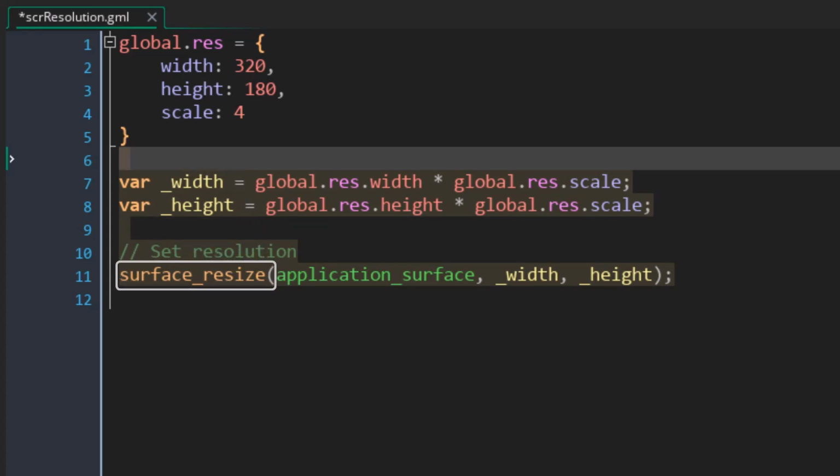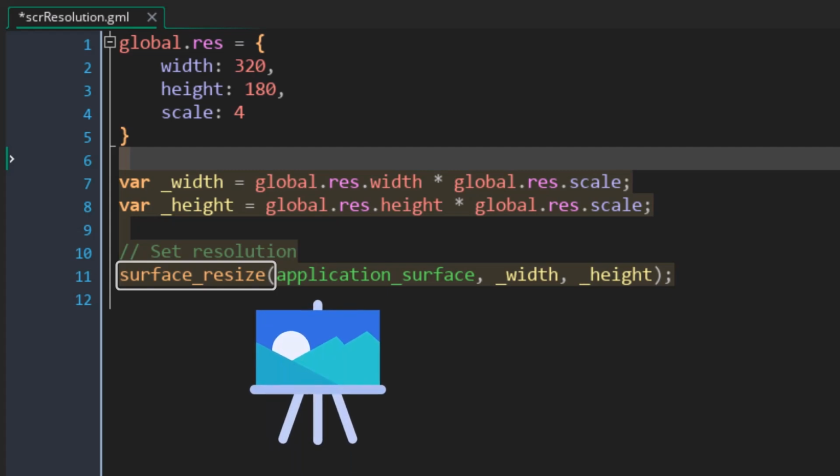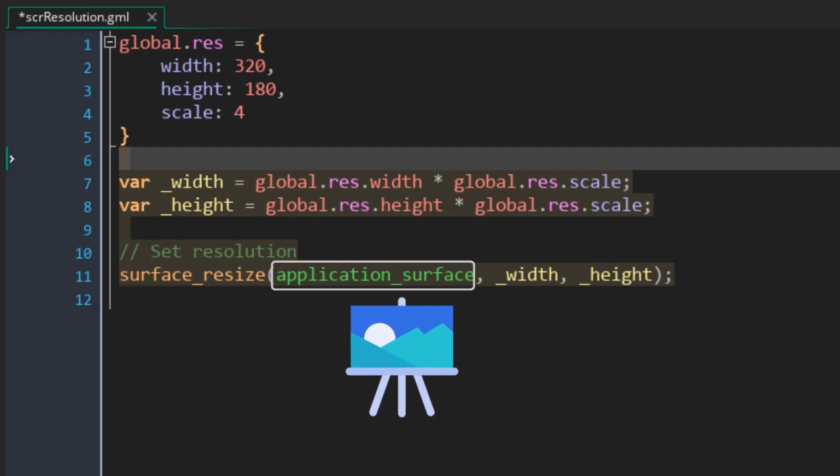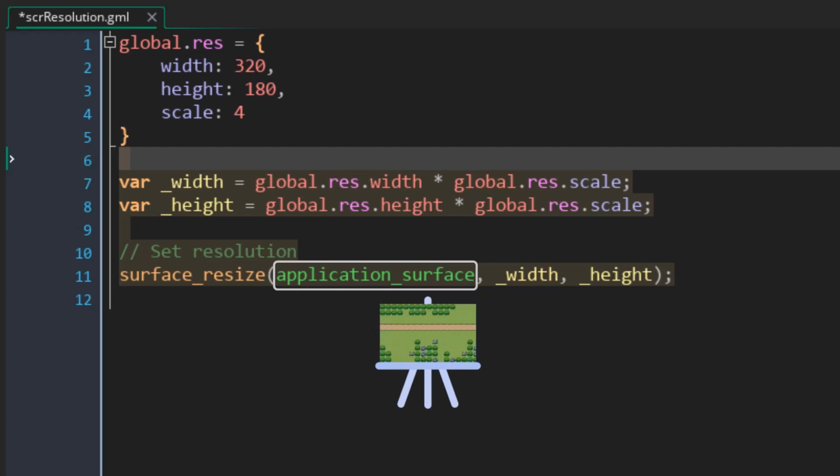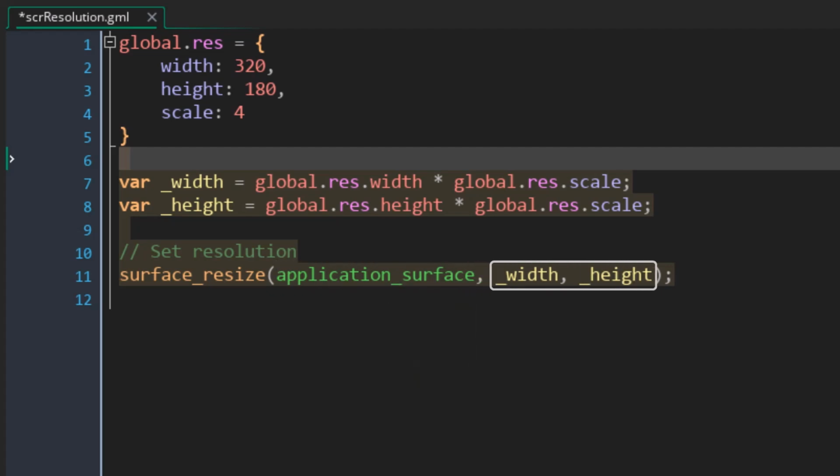Now here we are running a function called surface_resize. We are using this to change the resolution of the game. Now a surface is simply a canvas where something can be drawn, and the application surface is where the game is drawn, so resizing it changes the resolution. We are setting its width and height to our game window's width and height.